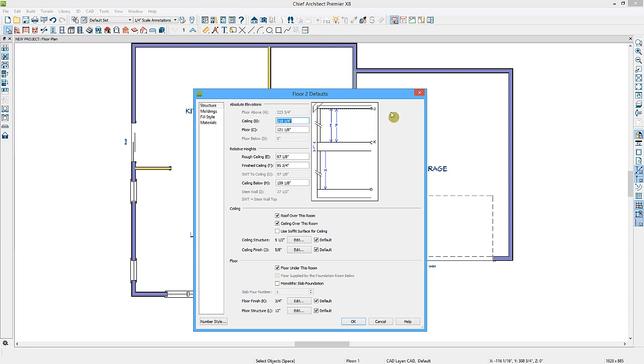When we initially set up floor defaults, it was for the first floor only. Here in the second floor defaults, you'll set the ceiling heights. You'll also determine if you want a roof over this entire second floor and/or a flat ceiling over this entire room. You'll also set up the ceiling structure, ceiling finish, and floor structure. Right now they're following a default. The default that they're following are the initial normal room defaults that we set up before we began.